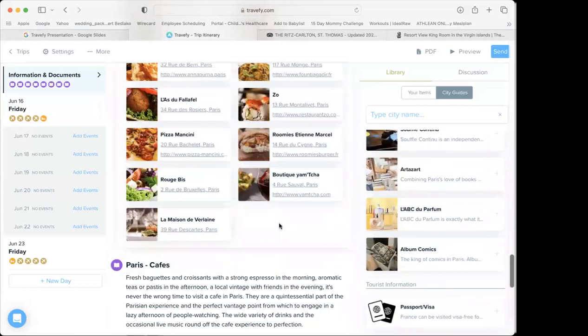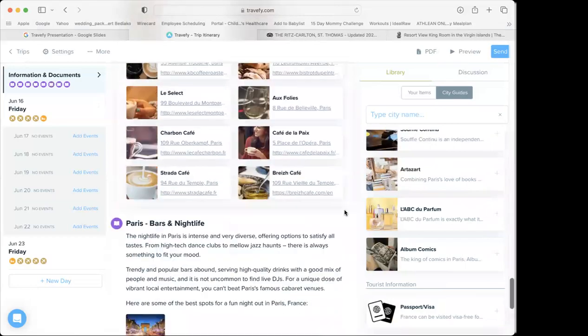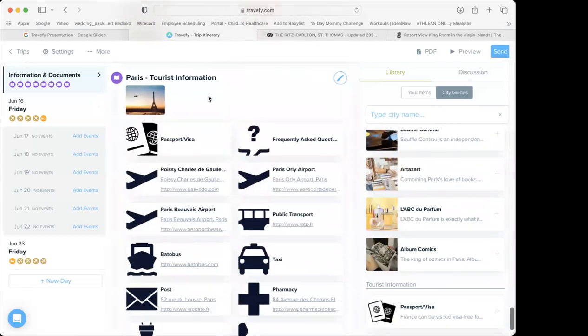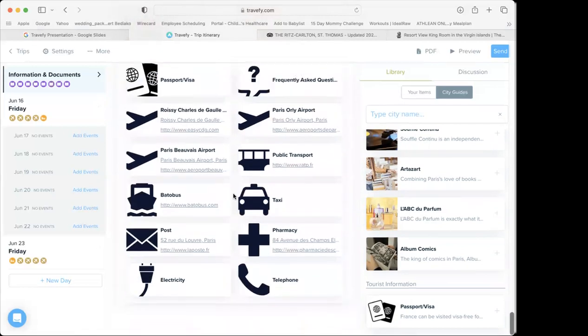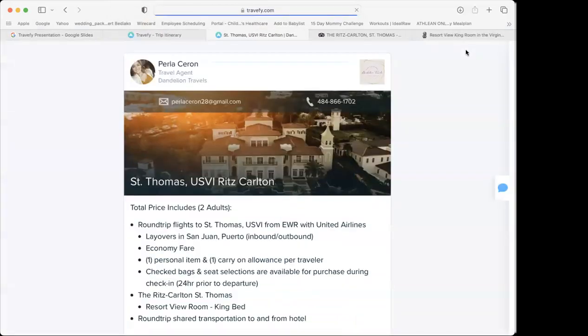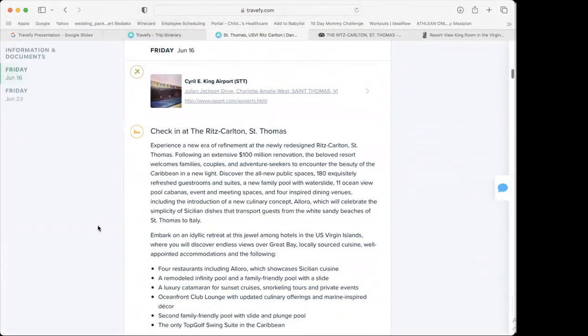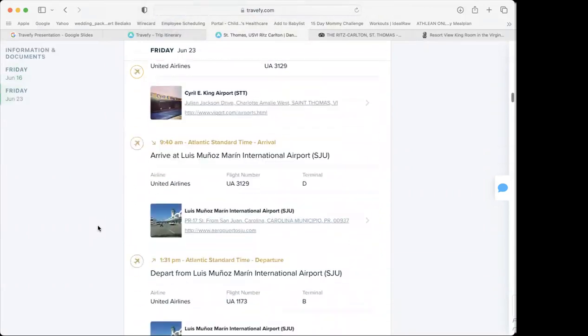And it looks organized, and I'll show you what it looks like. Cafes, bars, and nightlife, shopping, and then tourist information. So passport and visa, frequently asked questions, the airports, right? How to navigate in the airports, transportation there, taxis, all that stuff, right? So it gives them kind of an inside look into the city and how to navigate the city itself, okay? So now if we hit preview, their information is up at the top, their travel information, right?